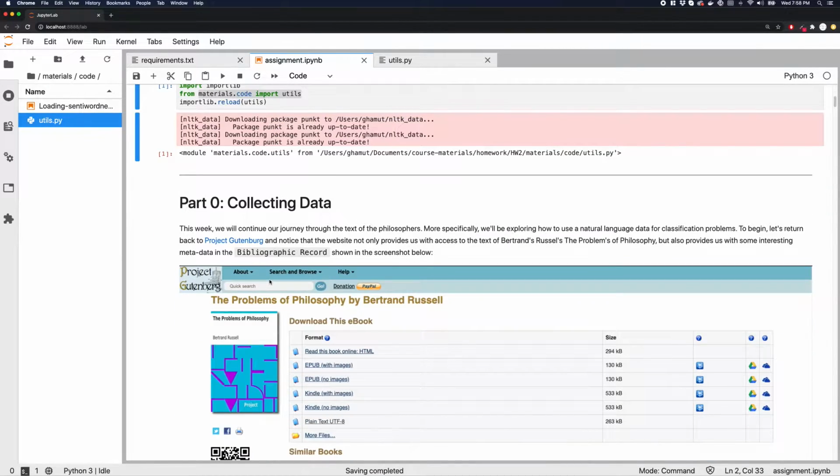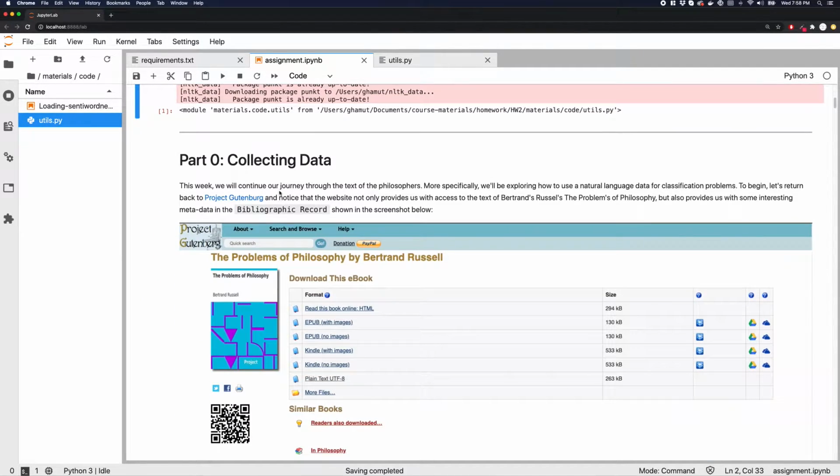Okay, so let's get started. This week, we're going to be continuing our journey through the text of the philosophers, and more specifically, we're going to be exploring how to use natural language data for classification problems. So let's begin by returning to Project Gutenberg. That was the same text source we used in the last assignment.